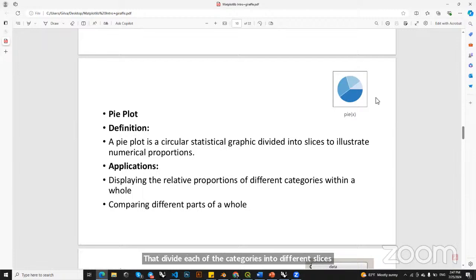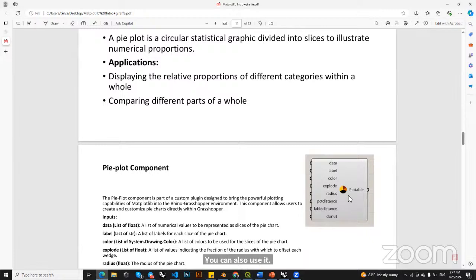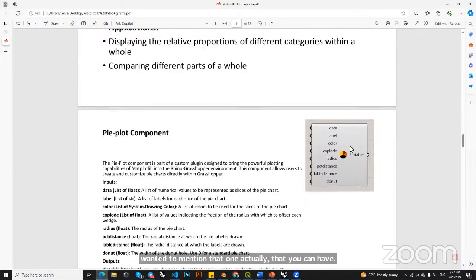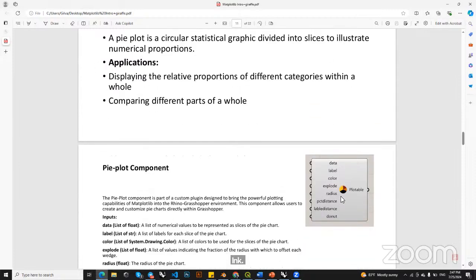So you can also use it here. Actually, I wanted to mention the donut one, that you can have an input and choose the radius, and just make a hole here and change it into the donut one. So you have the colors, radius, labels, and you can choose the distance.